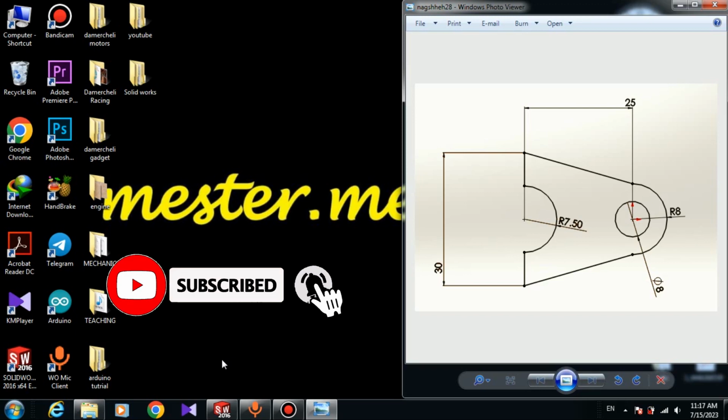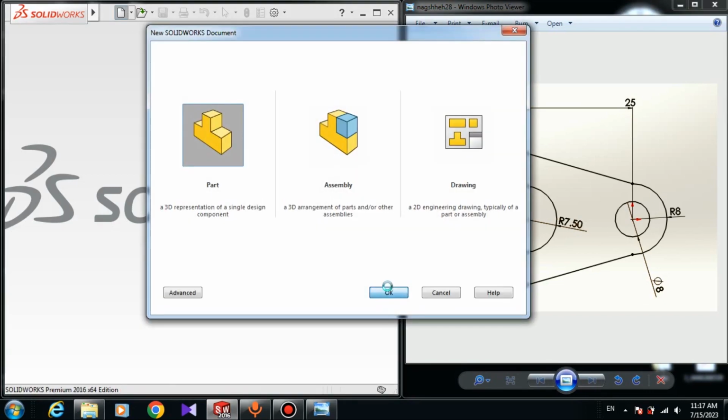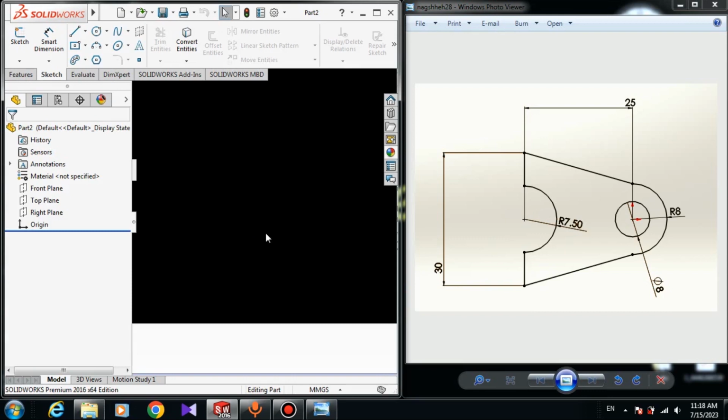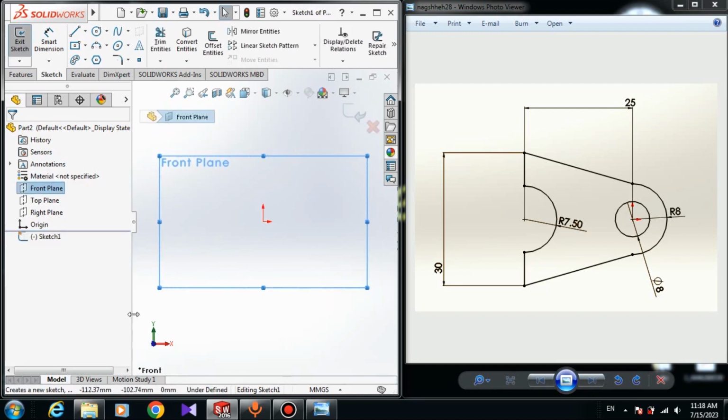So let's get started as soon as possible. Here I have SolidWorks open. For creating a new part, I click on new part. Okay. Now I have a new part, and for drawing this sketch we have to choose a plane, and here we have three planes: front plane, top plane, and right plane, or we can create a plane. But for now, just click on the front plane and click on sketch. I will tell you what's the use of these planes, but for now, just click on the front plane.